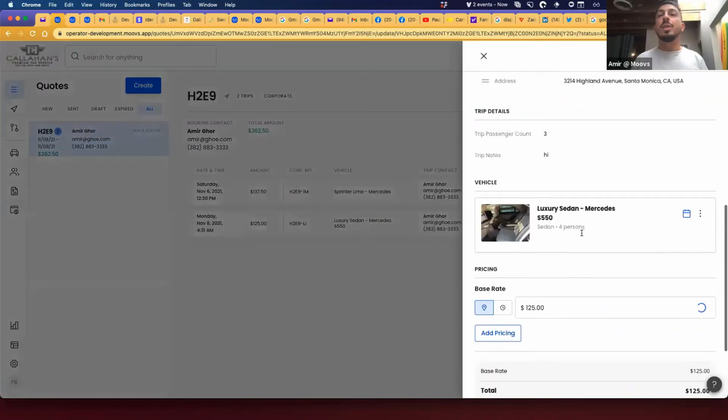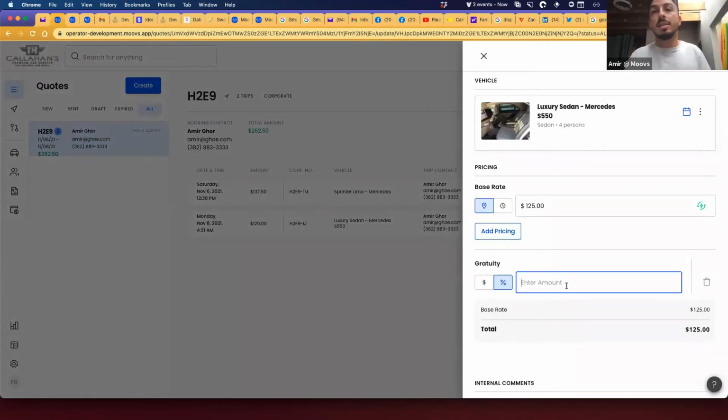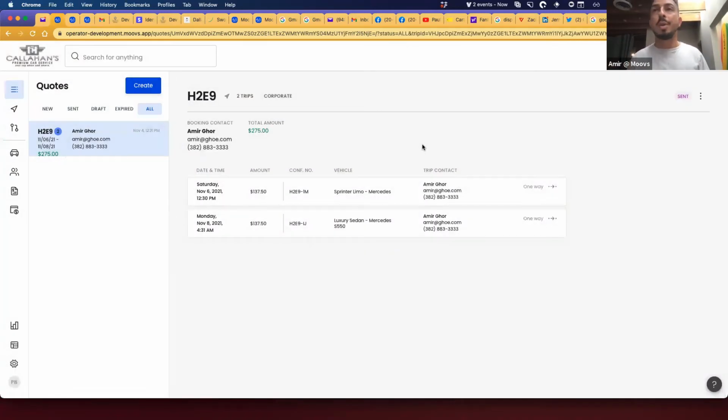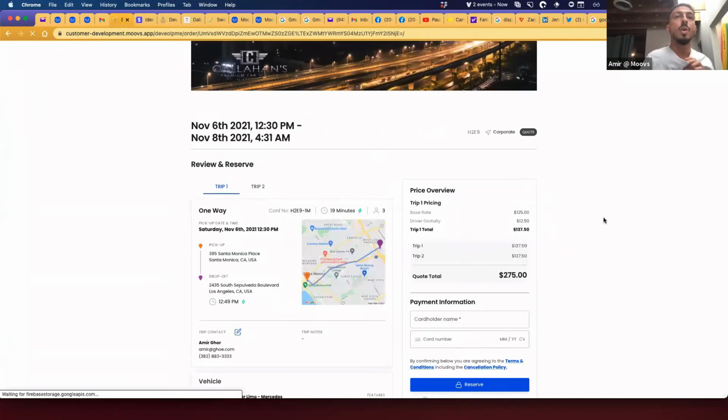A lot of operators want to just add the auto gratuity at the beginning. But there's also a lot of operators who, you can argue, want the better customer experience and let the customer choose. And so you can do both in Moovs. Now there's a version where you already added the gratuity.